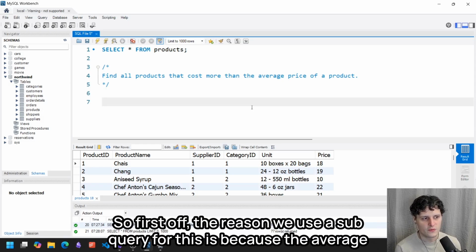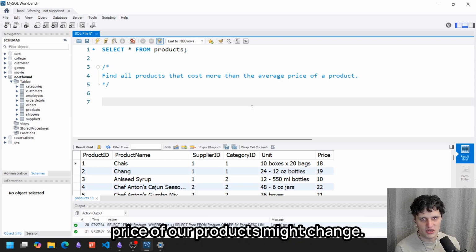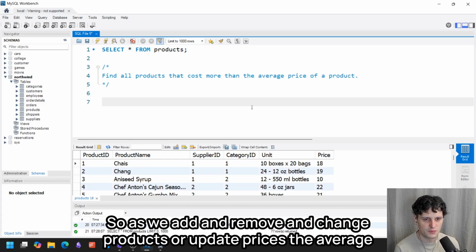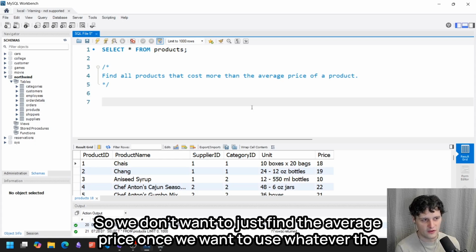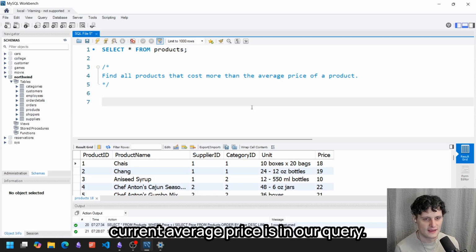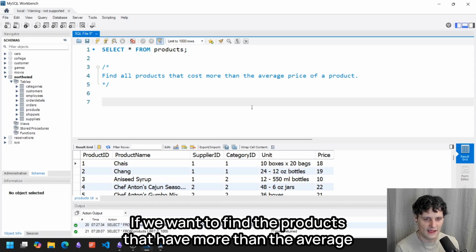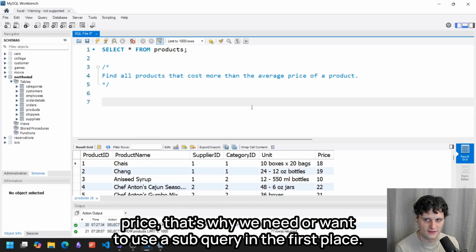So first off, the reason we use a subquery for this is because the average price of our products might change. As we add and remove and change products or update prices, the average price is going to change because the data about our price is changing. So we don't want to just find the average price once. We want to use whatever the current average price is in our query if we want to find the products that have more than the average price. So that's why we want to use a subquery in the first place.